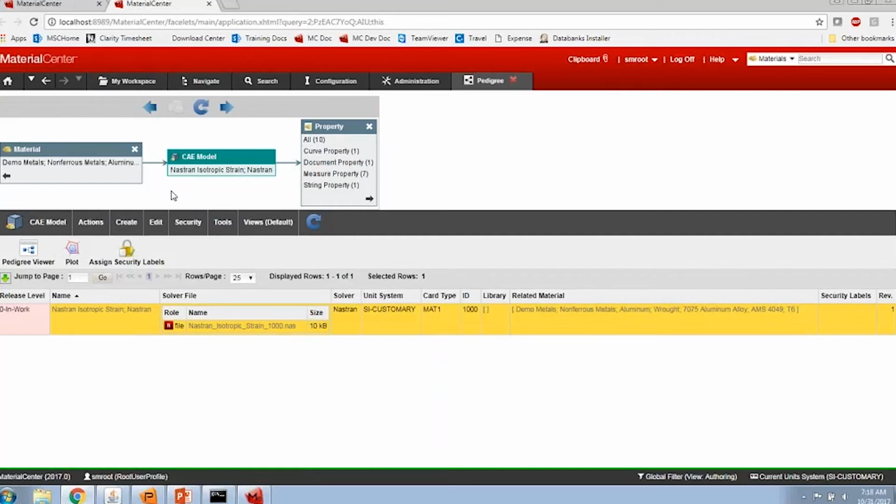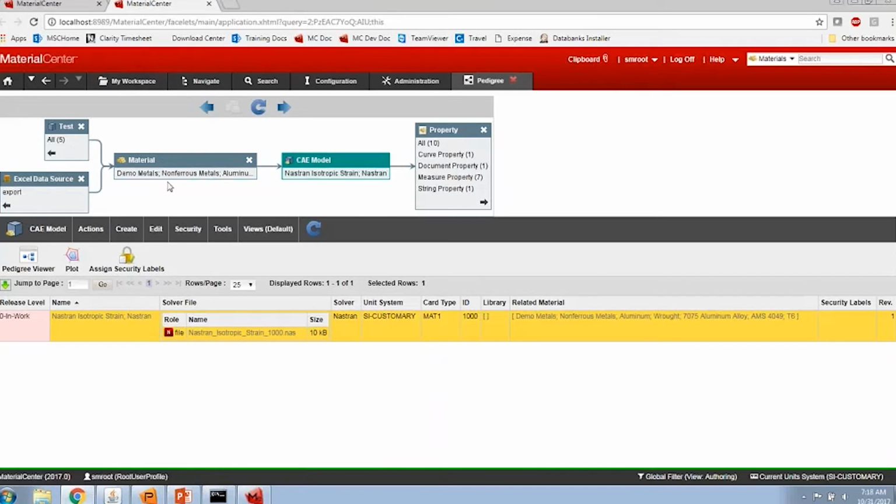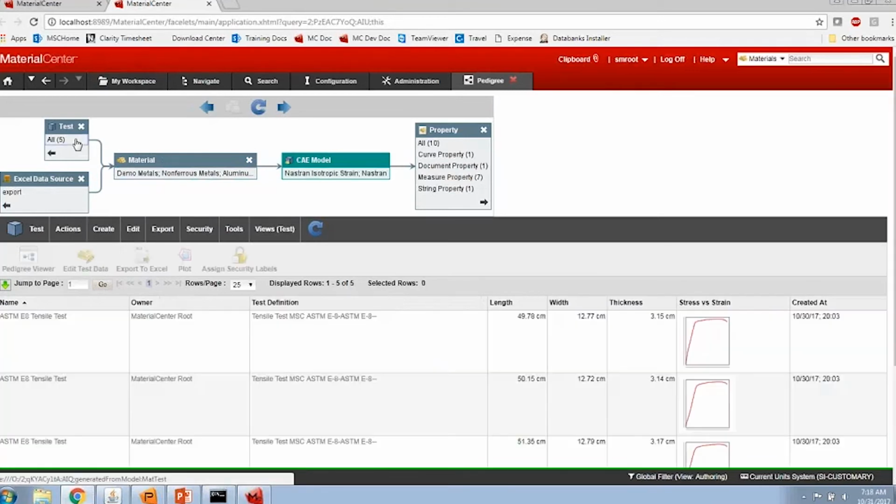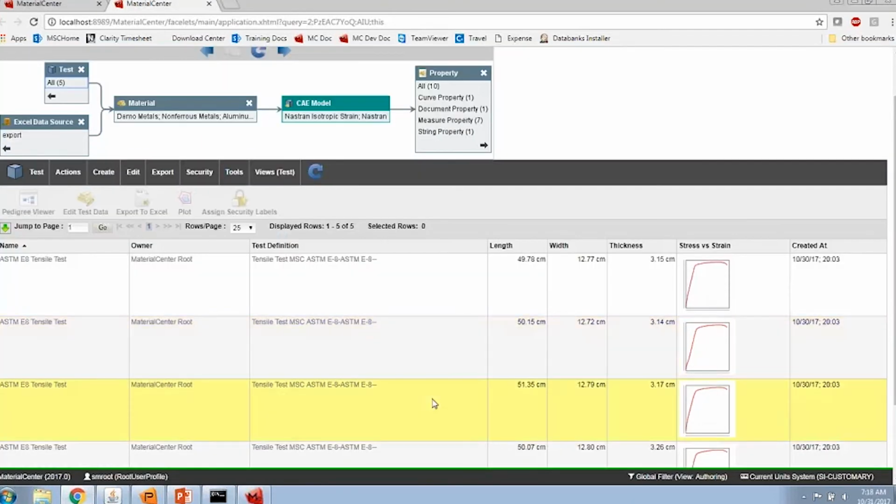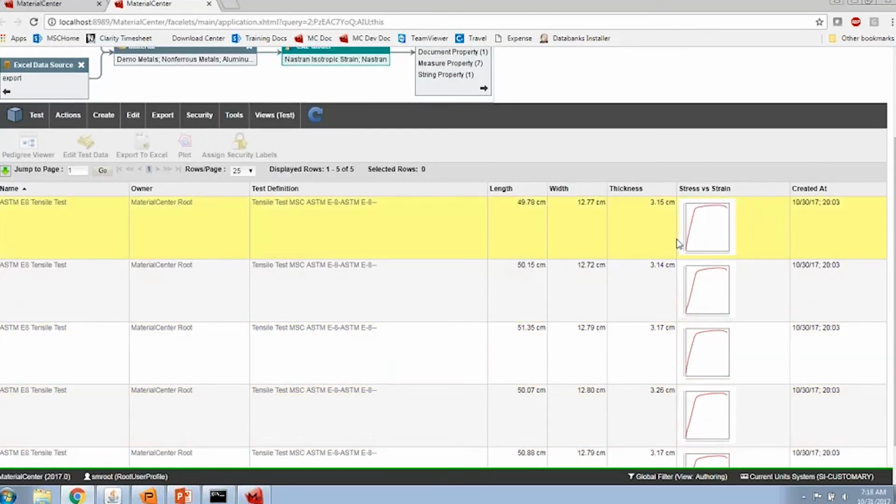So through this view, I can see that the CAE model came from a specific material record. And if I drill even further back on the diagram, I can see that this material was derived from 5 different tests. And each of these tests include their own stress strain curve data, as well as any additional test metadata that's associated to this test, such as the length of the specimen, the width of the specimen, as well as the thickness.